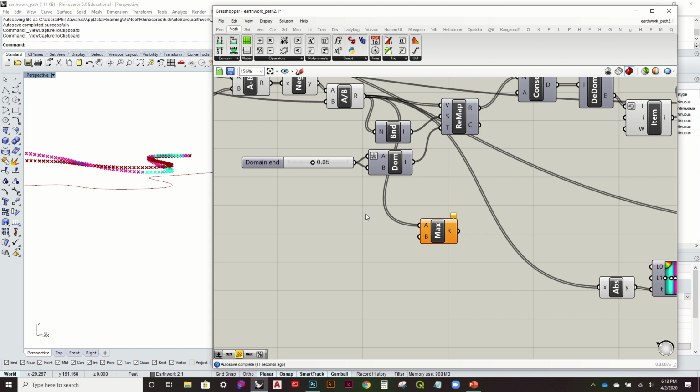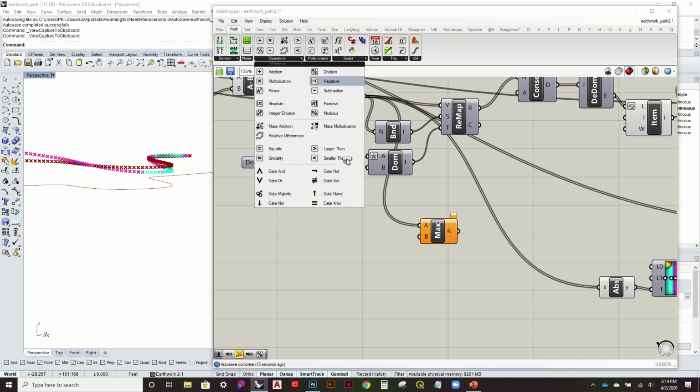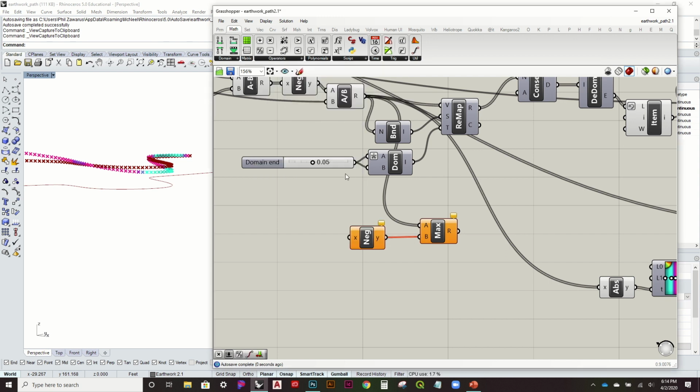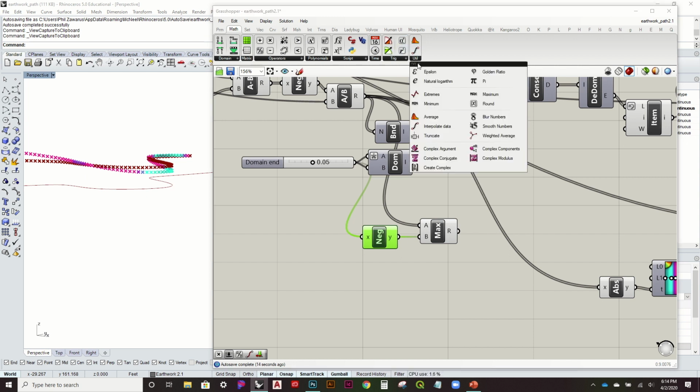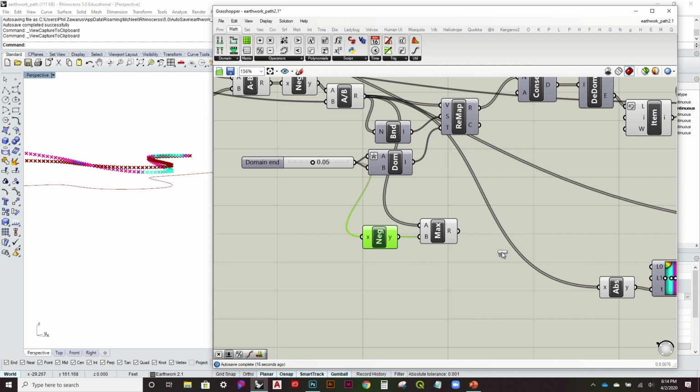I still want to use the same parameter, so I'll do negative value of 0.5. So anything that goes above or greater than 5% in the negative direction, it'll cap it there. And vice versa, I want to return any value that exceeds 5%.